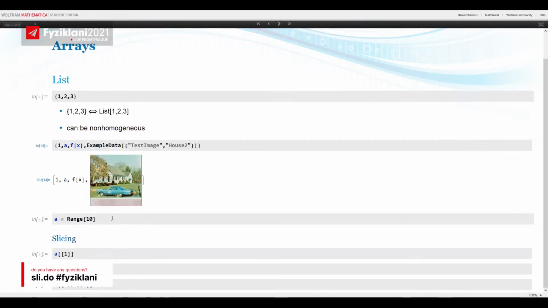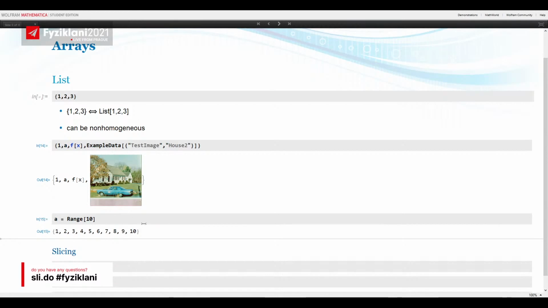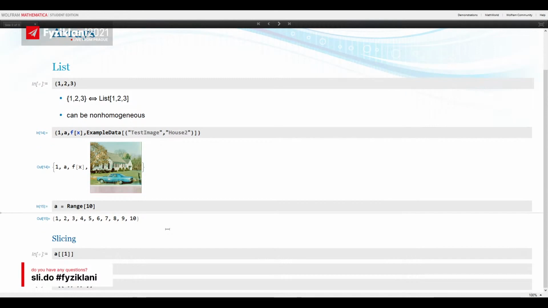One of the more common forms of lists is just a set of numbers. The easiest way to generate such a list is by using this command, because the Range 10 command just produces all integers from 1 to 10. This is useful on multiple occasions.